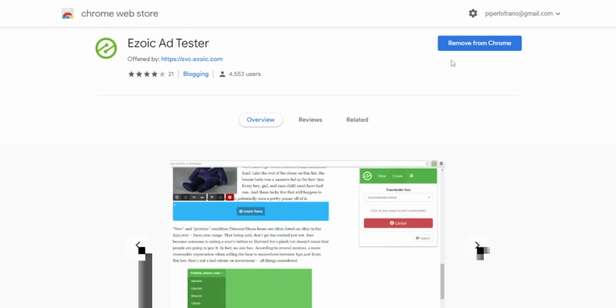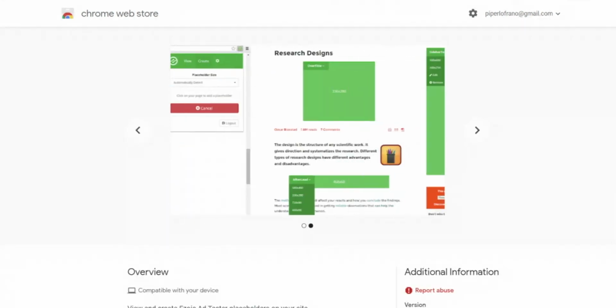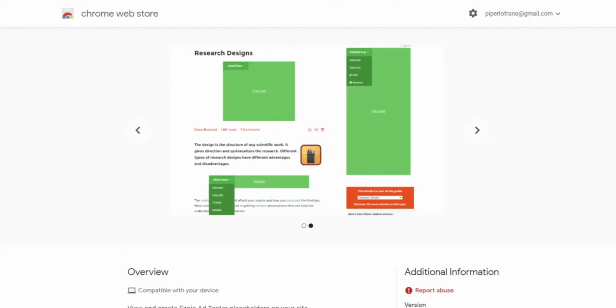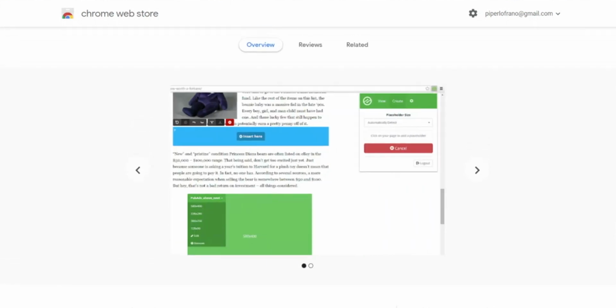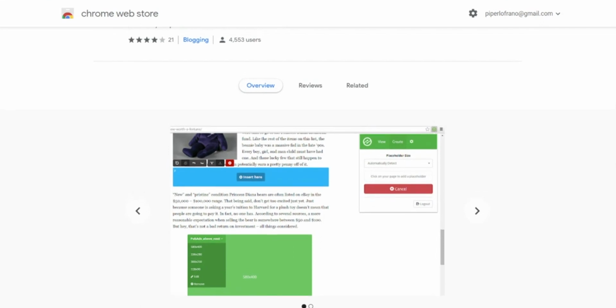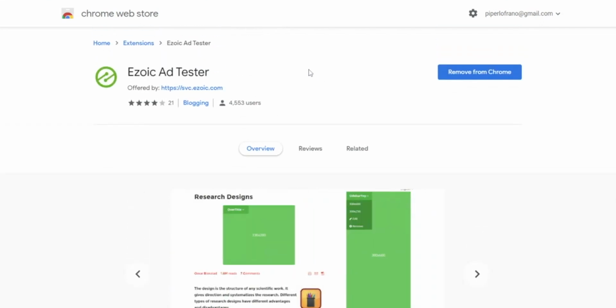The Chrome extension allows you to activate all of the existing placeholders on the site, as well as create new ones. So you can use the extension to drag and drop new placeholders onto your site, and these will be included in the testing process. We have another tutorial on how to use Ezoic's Chrome extension that you can reference later.